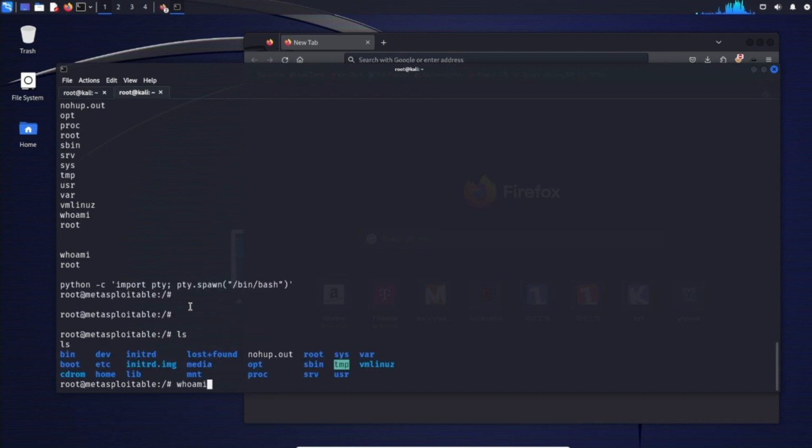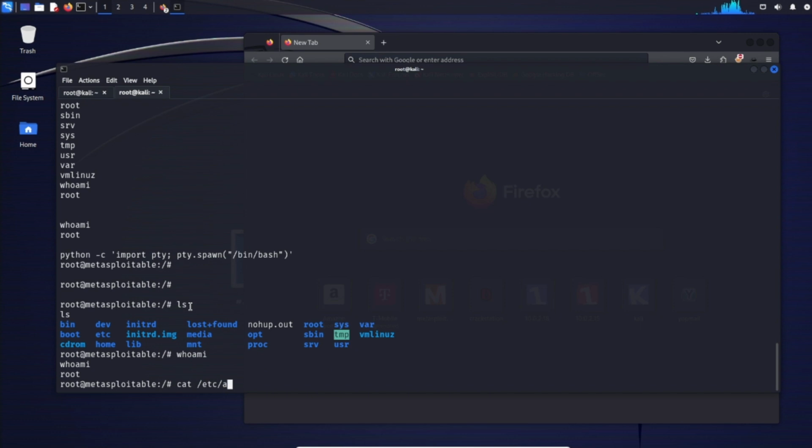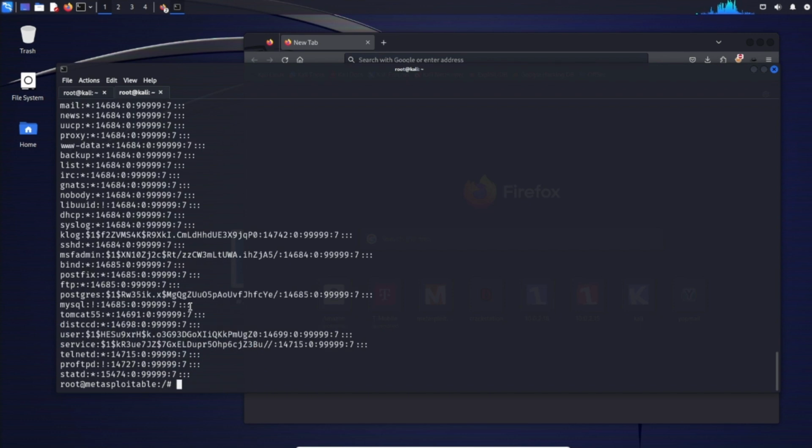Do ls, whoami again, cat /etc/shadow, and boom, we have full access to this machine via the Samba exploit. So pretty awesome.